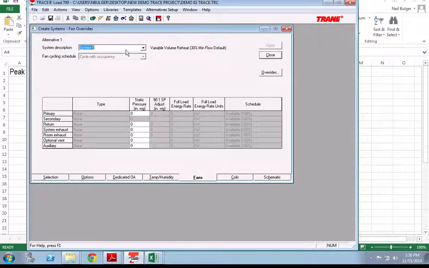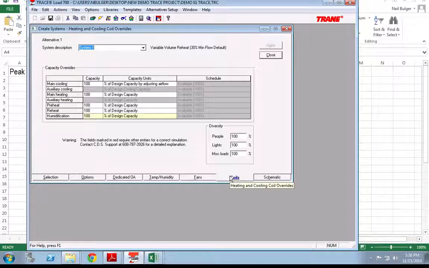Fans, here's where we would be able to put in the static pressure, and it is important to put in the static pressure because this is what would be turned into motor heat, which would be dumped into our airstream. So it's good to think of that.